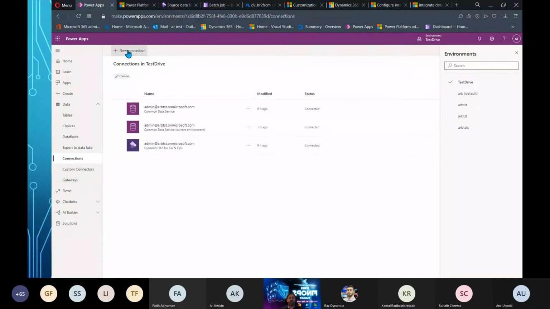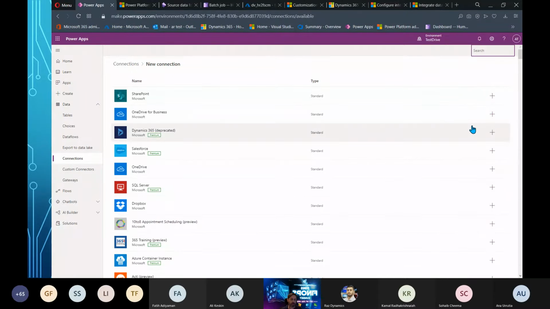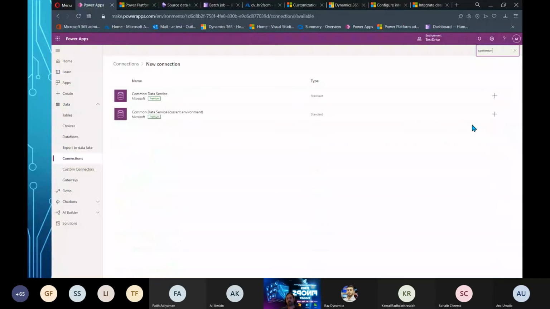Basically, you click on the new connection button on top. There are a lot of connectors in the list. You may not find it here, so let's click and search for common data source. I don't know when Microsoft will convert this naming to the Dataverse connectors, but it is still common data source. So you need to get on with this mixed usage of Dataverse, common data service, and same as Flow, Power Automate, and other stuff. So there are two connectors here. One is current environment, the other one is common data service. I prefer to use the common data service first one, and then you will be able to select the environment, and the second one will update the current environment.